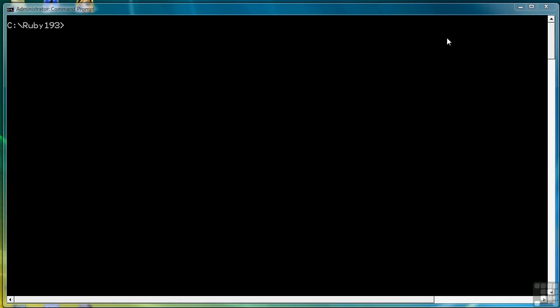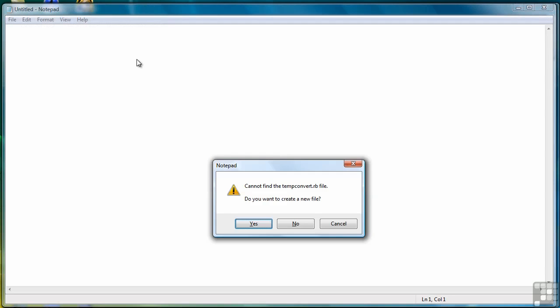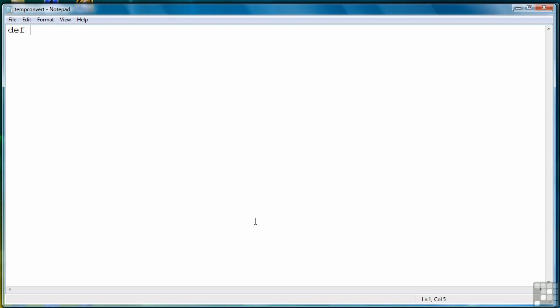So let's get started. What we're going to do is create a file that contains a couple of functions for converting temperatures from Celsius to Fahrenheit and from Fahrenheit to Celsius. So let's do that first. That's our Celsius to Fahrenheit method. Now let's create our Fahrenheit to Celsius method.